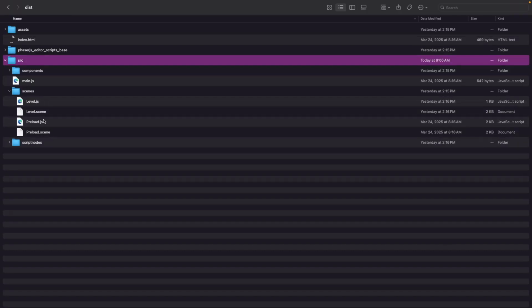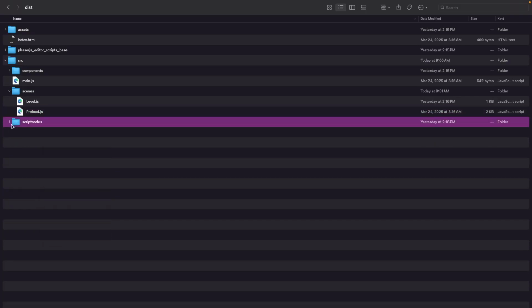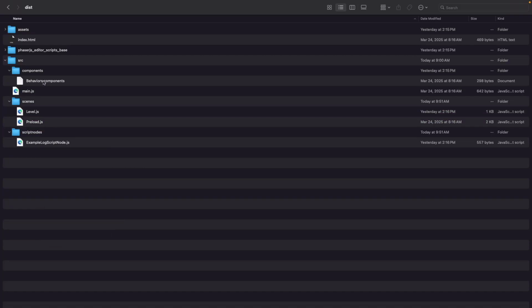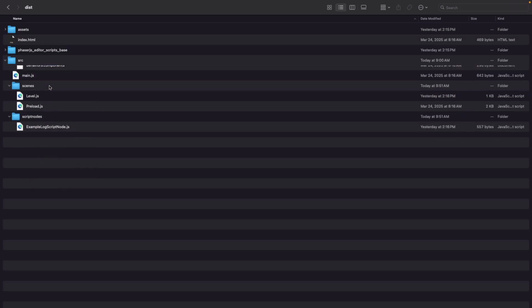And so as I mentioned, we don't need our scene files for our JavaScript code to work. So I'm just going to delete those files from our bundle. And then we also don't need any files that end in .components. Since that's our only file, I'm going to delete this folder here.